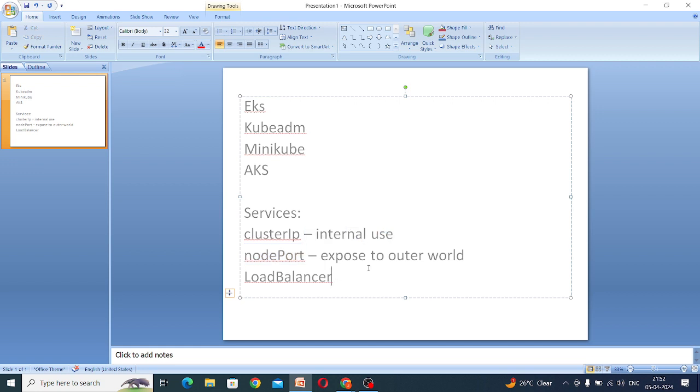Load balancer also will expose to the external outer world, but it also will create a network load balancer in AWS, like one pod is equal to one load balancer in the AWS. If we have 3 pods, it will create 3 load balancers. Okay. So we'll see the practicals and then I'll ask questions.